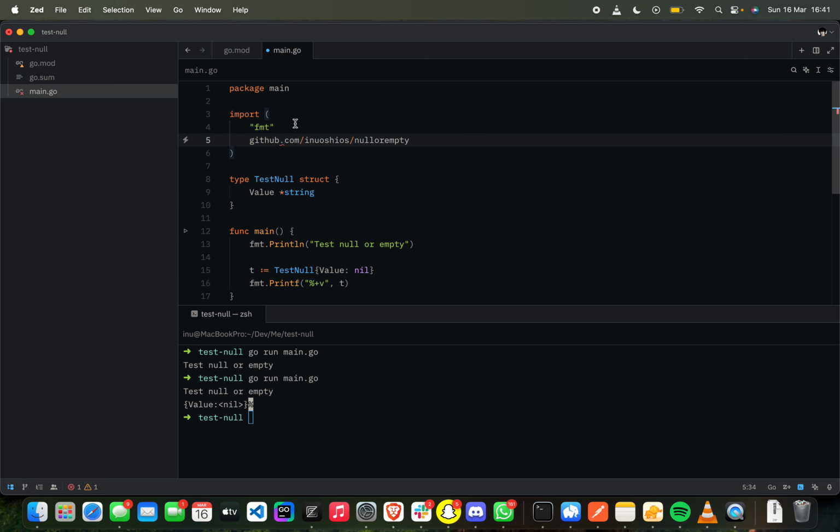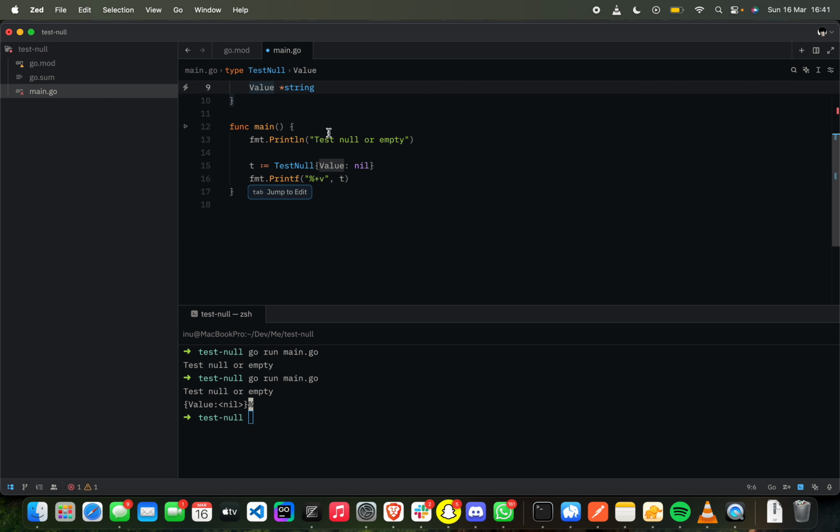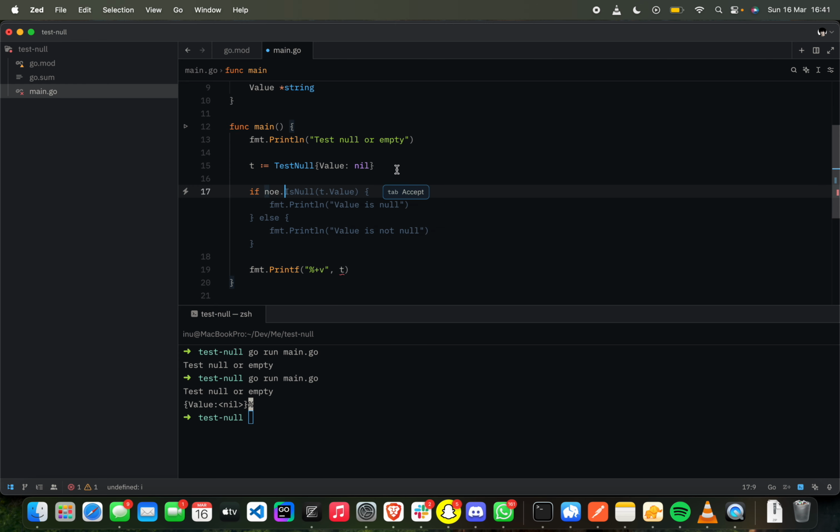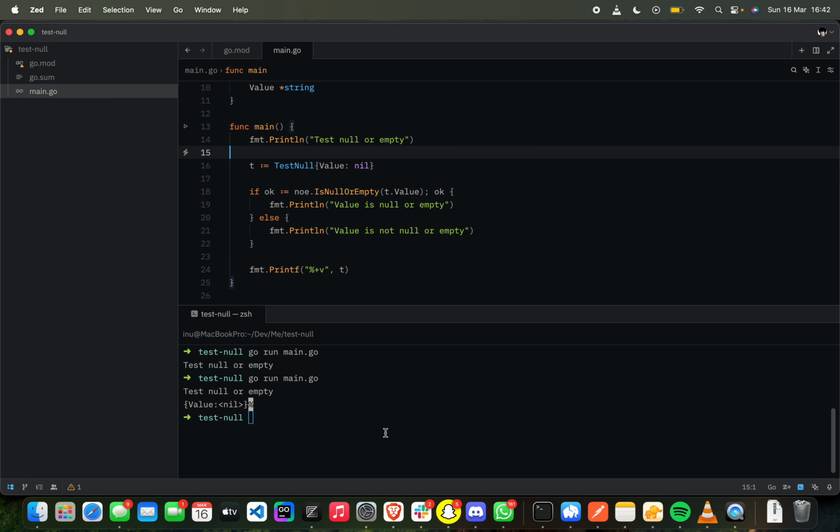here. Let me import it, null or empty. I can just call it NOE for short. I can just say something like, if NOE.IsNullOrEmpty(c.value). Sorry. Or let's say the normal use case, you can do if ok, then you get something like this. So value is null or empty, value is not null or empty, something like that.